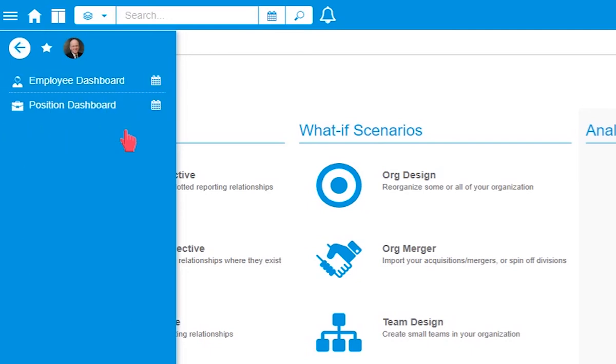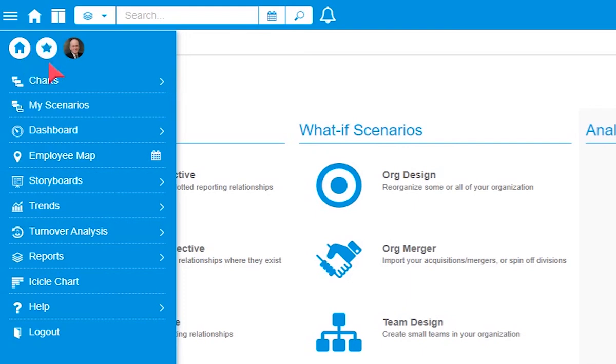Going back, the next item is the Employee Map, and clicking on this shows me an interactive map of where all the employees in my organization are located across the world. Under that, we have Storyboards. This feature allows you to create presentations with links to charts, dashboards, and other objects in Nakisa Hanelly. So from here is where you'll access any that you've created.